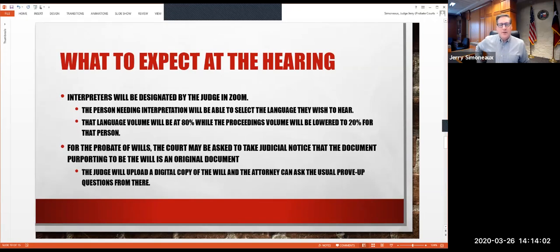Interpreters can be designated by the judge in Zoom. So if you have an interpreter who is part of your proceeding, let the judge know who that interpreter is, and that person will be specially selected as an interpreter. Then any participant who needs that interpretation can click a special button on that person and say whether they want the language that the court is speaking or the language that the interpreter is speaking.